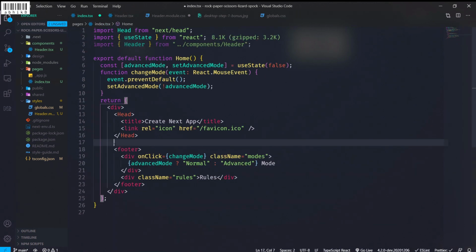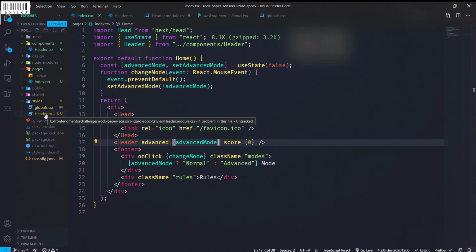So now inside the index.tsx we will actually have this Header component, and this Header component will have the prop advanced, which will be the advanced mode, and score, which for now will be 0. Afterwards we will have a dynamic value for that as well.